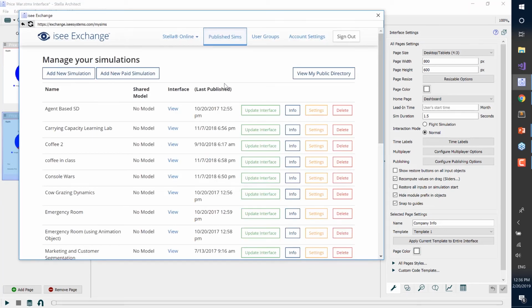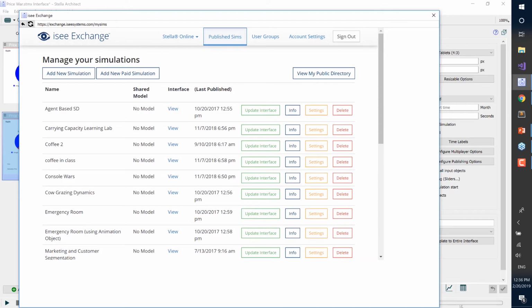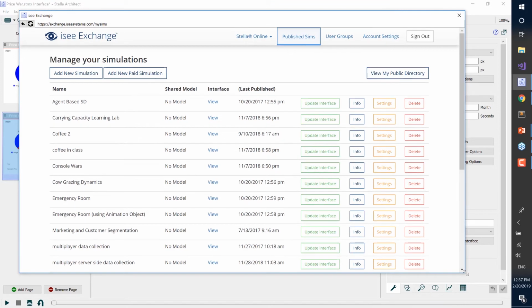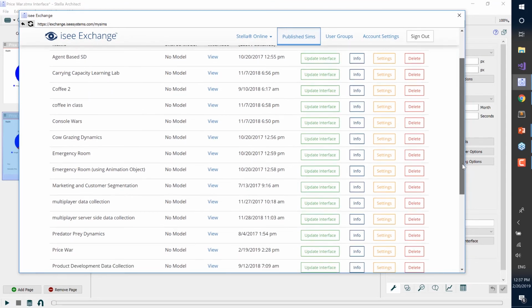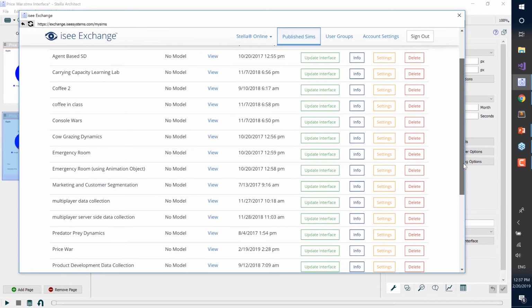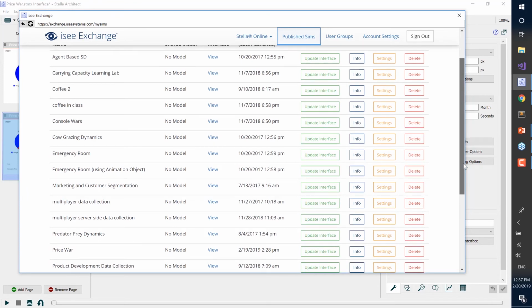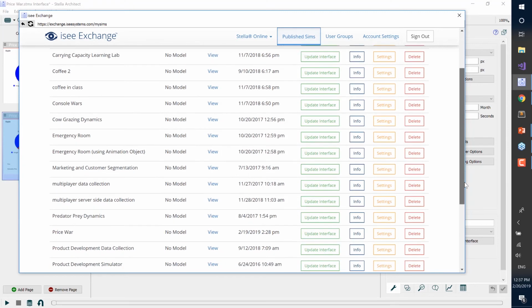And because I'm already logged in to the isee Exchange, it brings me to my list of simulations. To create an account on the isee Exchange, you can do that from the login page, and you can do that for free. This account is currently separate from your isee Systems account, but we do have plans to combine the two, and there are options for linking them.